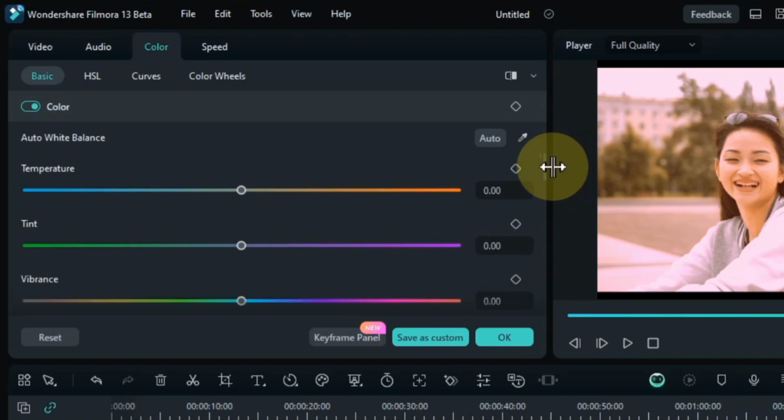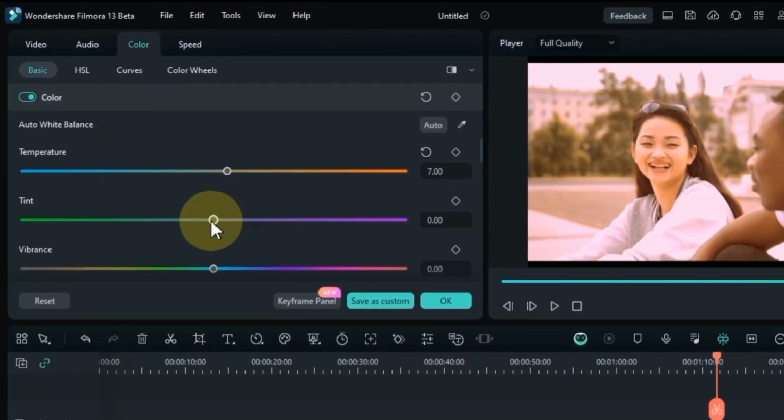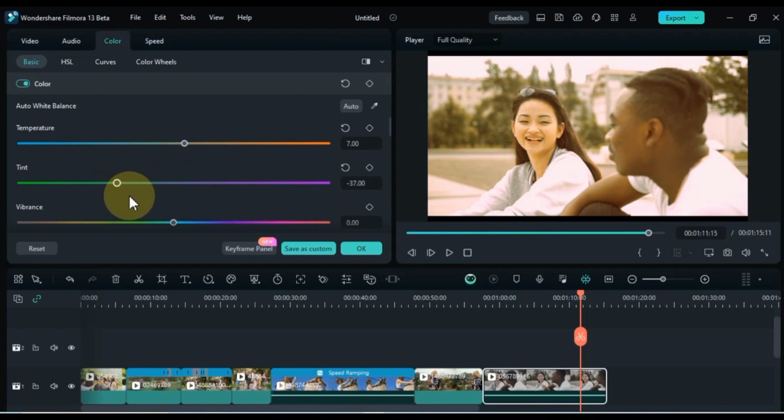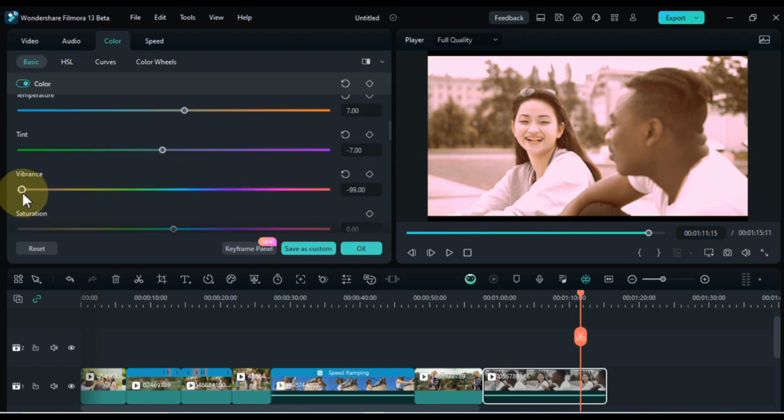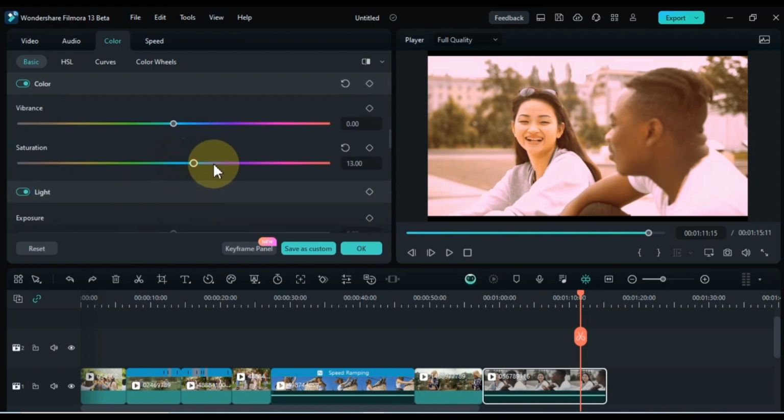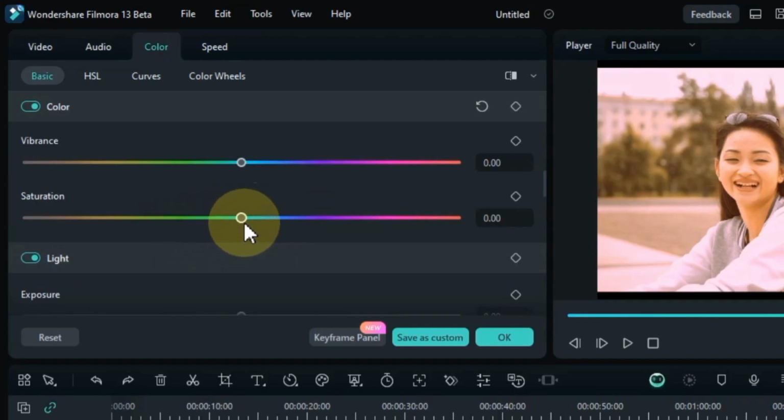Filmora 13 also provides an auto white balance option, allowing you to adjust temperature, a crucial element in color correction. Fine-tune tint, vibrance, and saturation to elevate your video's color correction to the next level. These four options play a pivotal role in achieving a polished and professional color correction. If you understand how to use these tools properly, your video can truly shine.